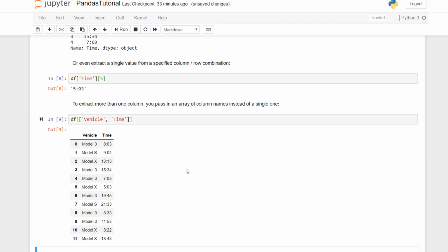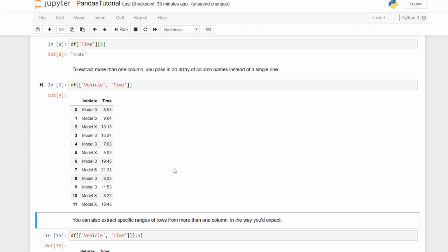Sure enough, it works. We now have a new data frame that contains nothing but the vehicle and time columns. And this can come in handy because a lot of times you'll have raw data that has a lot more information than you need. And you want to distill that down to just the information that you want to process. So that's the syntax for just extracting the columns that you care about.